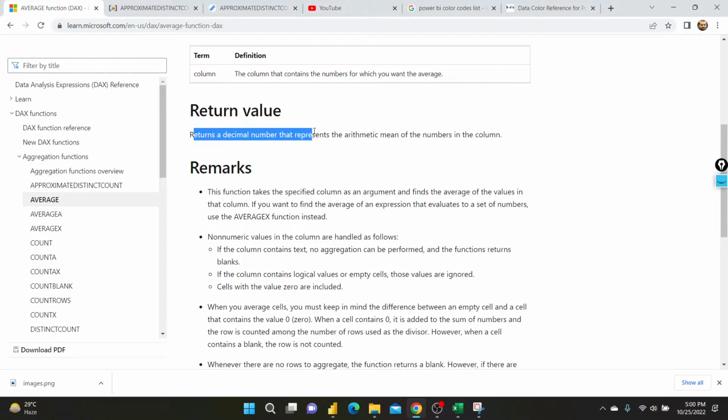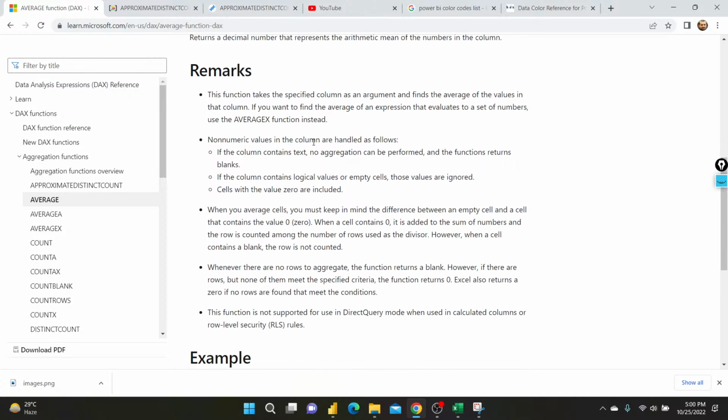It returns decimal numbers and represents the arithmetic mean. It will also return a whole number as well, depending on your data. Talking about this function, it takes a specific column. A specific column is required to pass, but you cannot directly pass an expression here. So you only need a column for this.